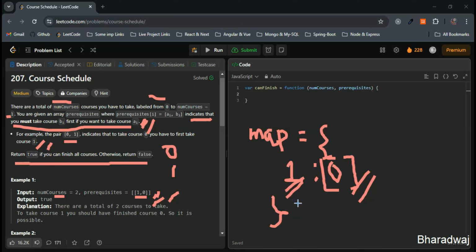Next, in step 3, we will perform the DFS, depth first search, on each course that has prerequisites to check for cycles. Just for checking for cycles, we are performing the DFS. We'll start with course 1 since it already has a prerequisite in the map, nothing but 0. First, we will start the DFS on course 1. Let's consider 1 and 0.